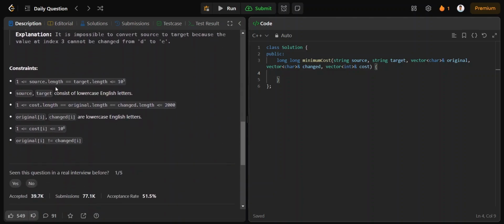The constraints say the length of target and source will be equal, and it will be 1 to 10 to the power 5, and both consist of lowercase English characters. The length of the arrays will be less than 2000, and cost[i] is less than or equal to 10 to the 6, and original[i] is not equal to changed[i].